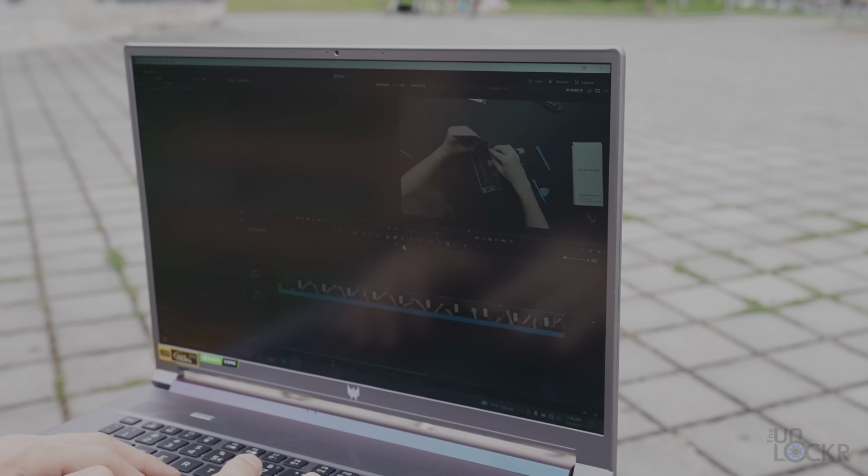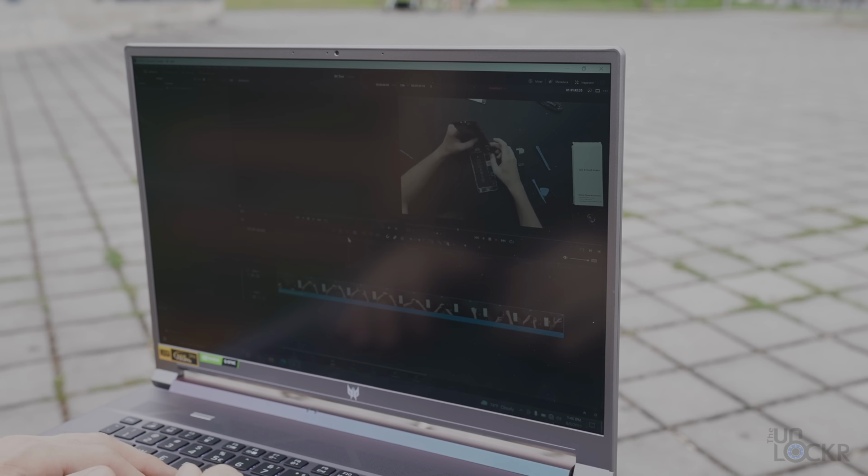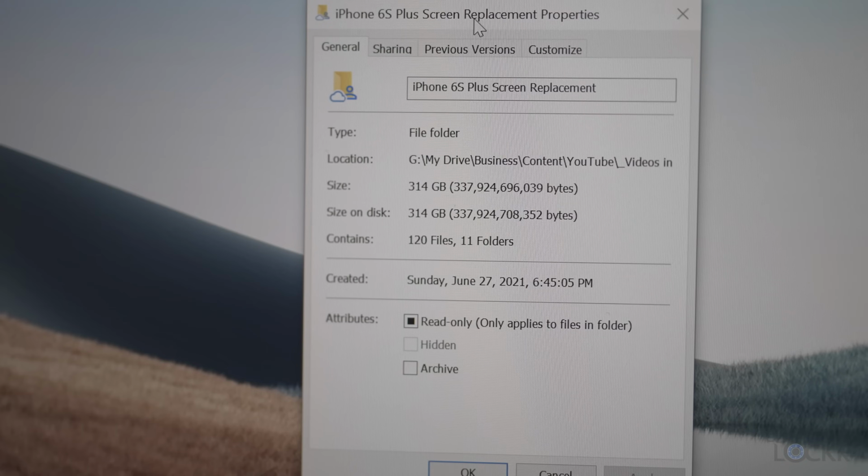So, I can boot up DaVinci Resolve, the program that I've been editing on lately, and even from this park, not plugged in, I can edit 8K RED footage. No problem. But 8K footage, and even my much more usual 4K 10-bit footage, can eat up a lot of storage, even if it's just for one project.